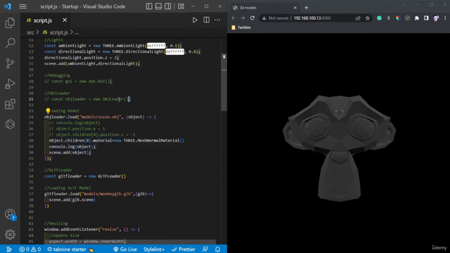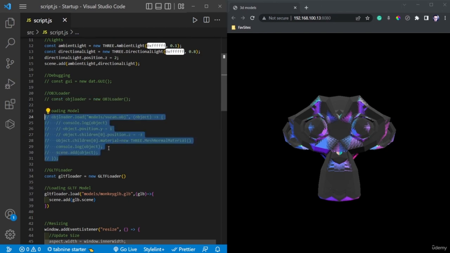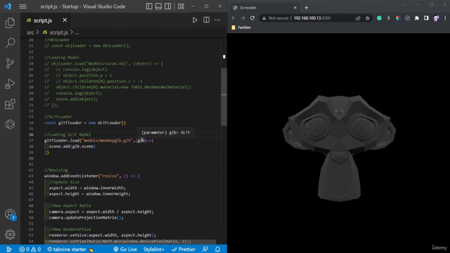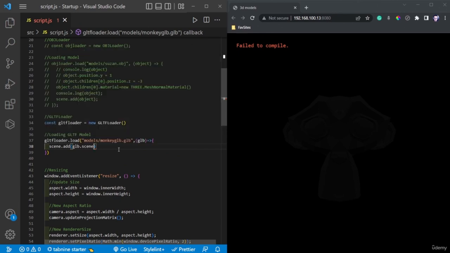And that's because in the first case, the OBJ loader will return a THREE.Group. Then we can add the group class directly inside the scene. But when I load the model by using the GLTF loader, then the return value will be a GLTF type. And the GLTF has a lot of properties. So when I write a dot, we notice that we have animations, asset, cameras, parser, scene, scenes, userData. And the group mesh is located inside the scene.